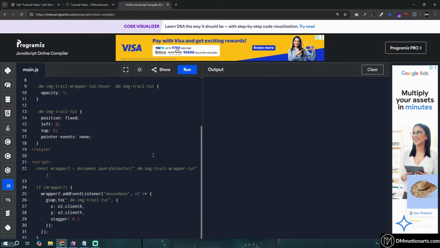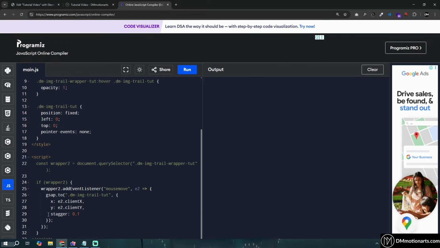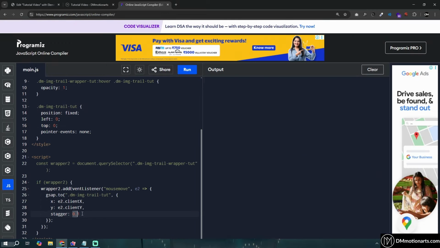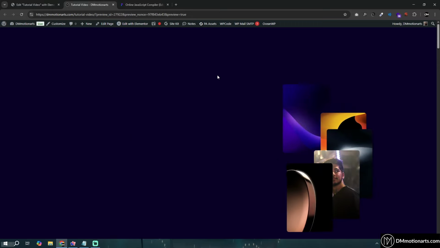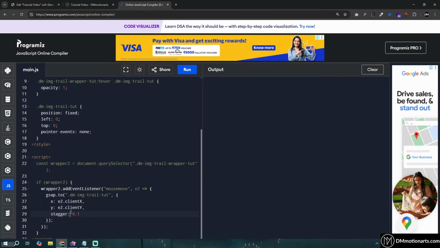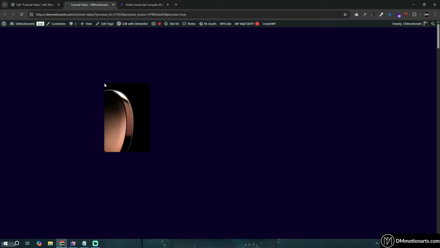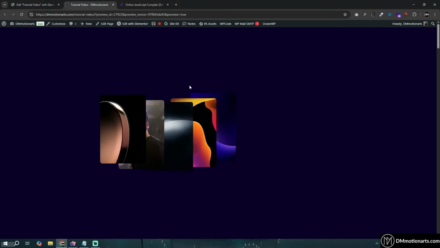Now some more controls if you want to do, that is this stagger 0.1 seconds. Basically, if you make this higher, then it would be that much of a difference between each image. So if you make this, let's say 0.2, then each image would be much further apart. And if you make it lower, less than 0.1, then it would be a lot closer. And also you could see that the images follow at the top left corner. You could see it follows the top left corner.